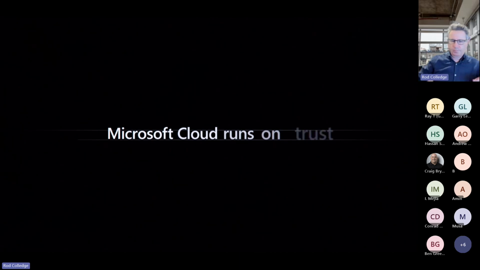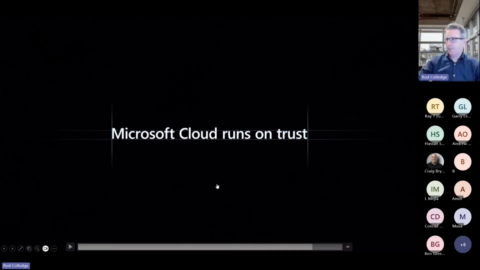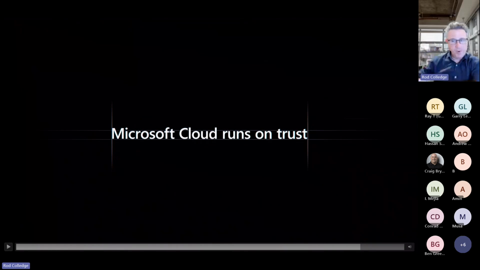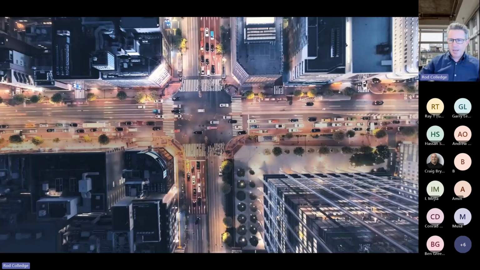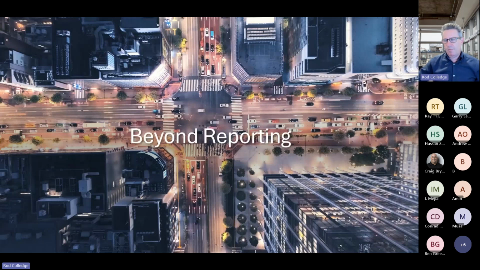Most importantly, Microsoft Cloud runs on trust. Okay, so that is the Copilot, not just for Power BI, but also all of the Fabric experiences that you see. Next generation.